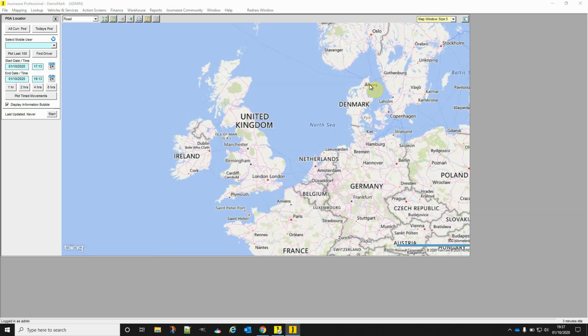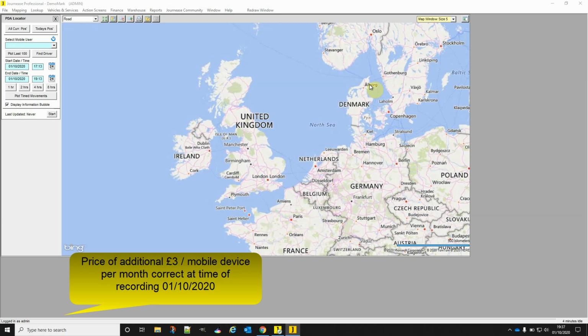Hey guys, today we're going to have a look at one of our mobile add-ons which has become quite popular in the last couple of weeks. This is the Vehicle Checks via mobile app. This is an add-on to the standard mobile and at present costs an extra £3 plus VAT per device per month.